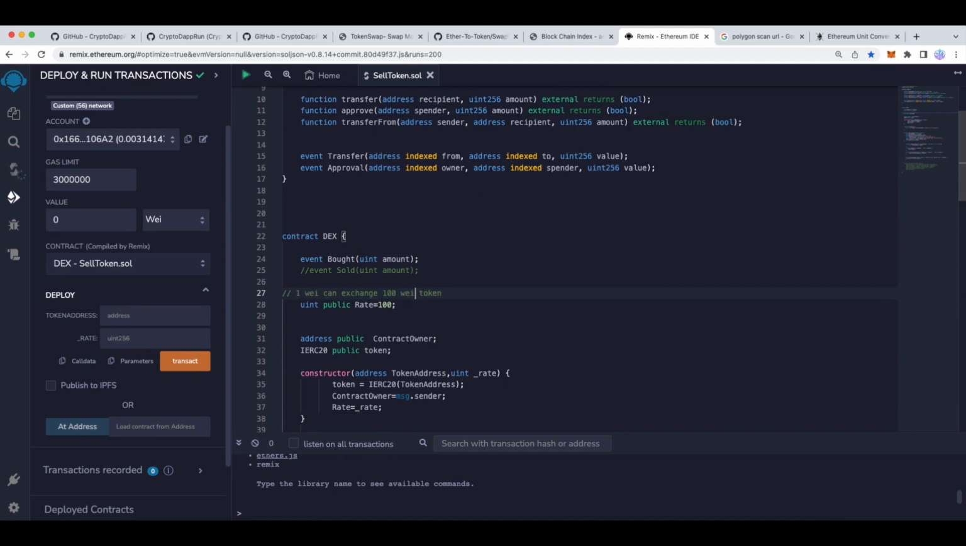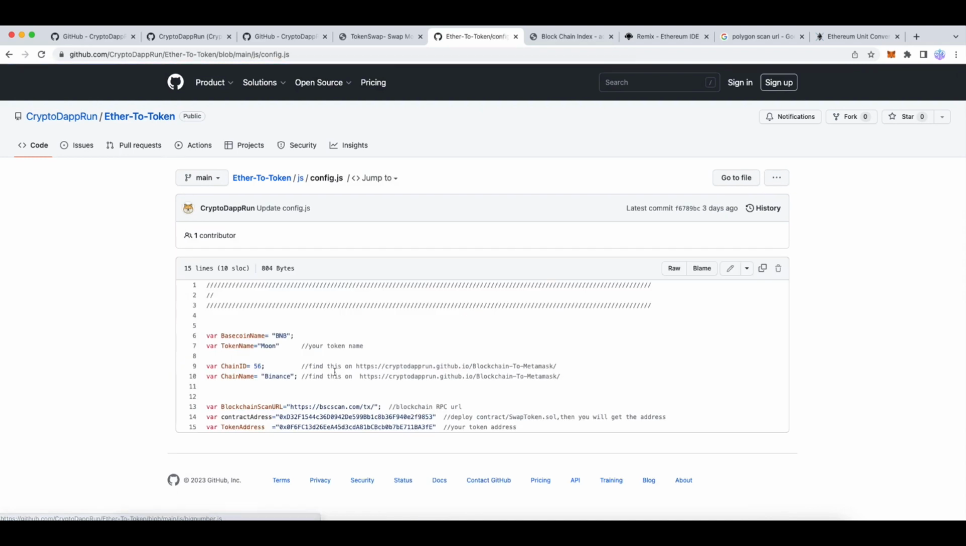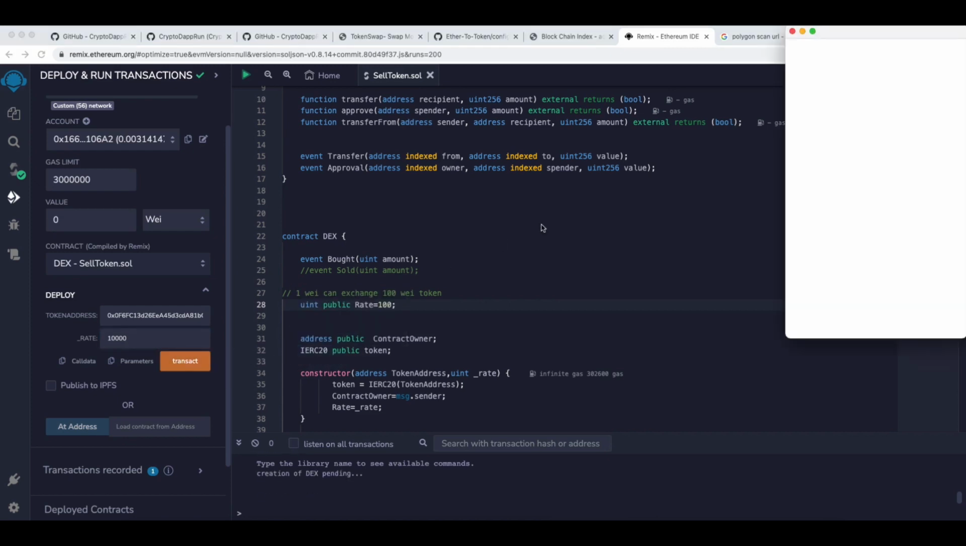100 means you send one BNB and you will get 100 token. And also means you send one wei BNB, you will get 100 wei token. Here you input your token address. Here I copy my token address and paste. And here you input your rate. And finally hit the transact button.